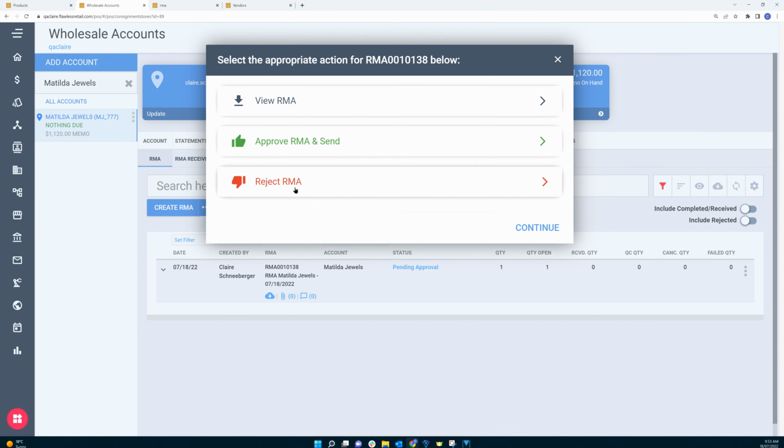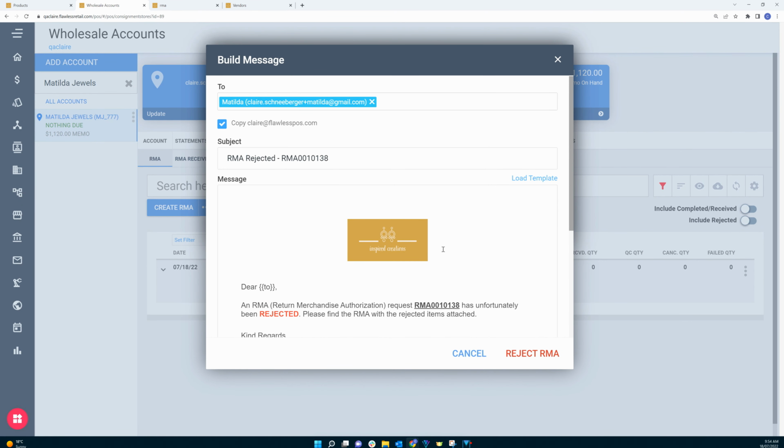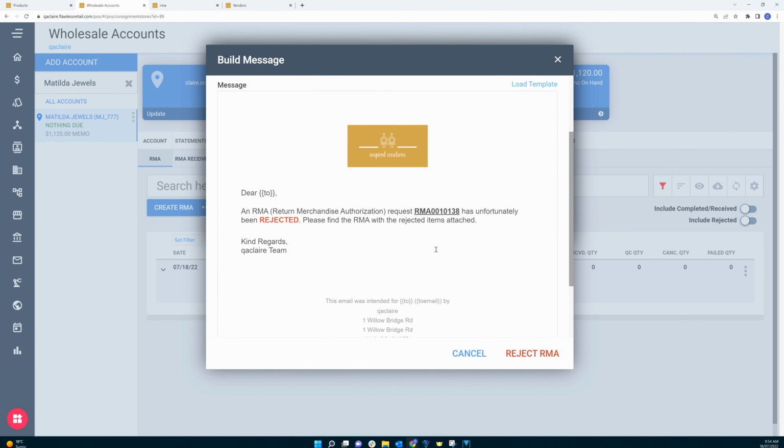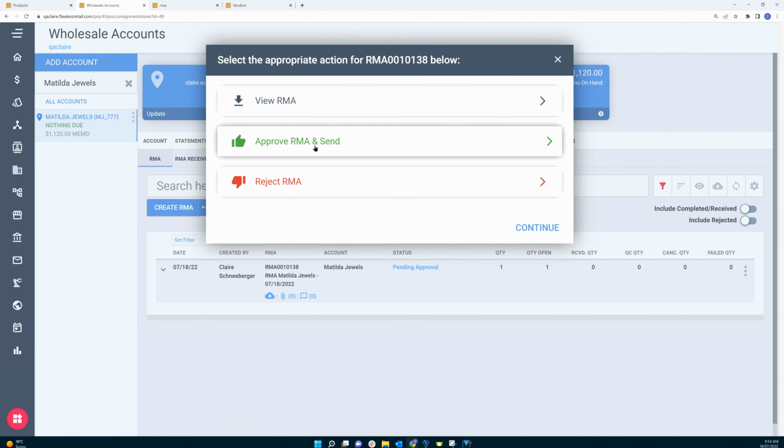Or we can reject the RMA, which launches the email wizard. The email already has a template, but I find you might want to edit the template and just provide a reason for the RMA rejection. But in this example, I'm going to go ahead and approve the RMA.